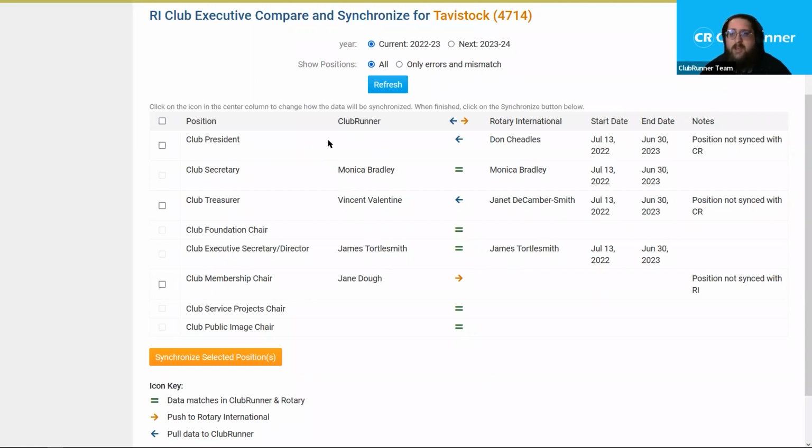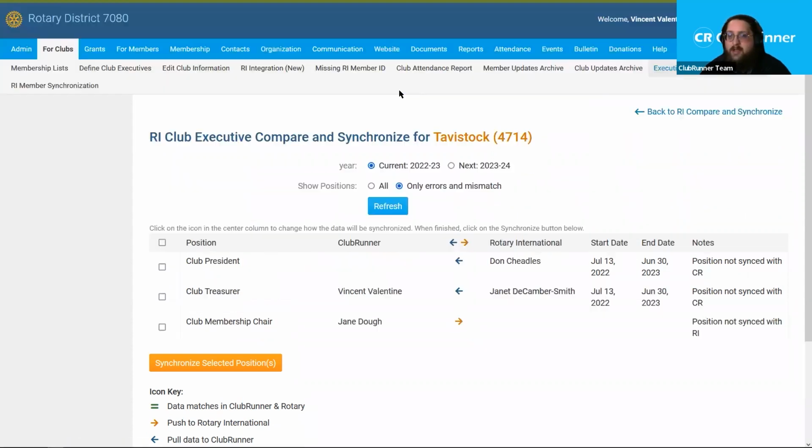If you want to narrow this down just a little bit, you can go ahead and select the show positions option and set it to only errors and mismatch. Now, if we do that and click on the refresh button, it will hide any pieces of information that are matching up and are all good to go. And it will only display the ones that have errors and the ones that aren't matching up.